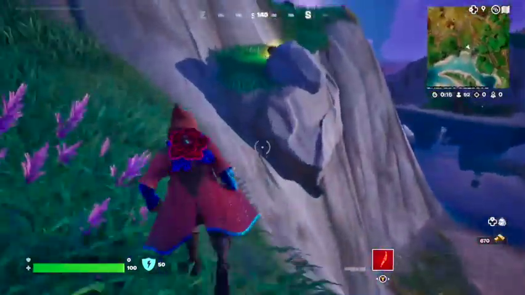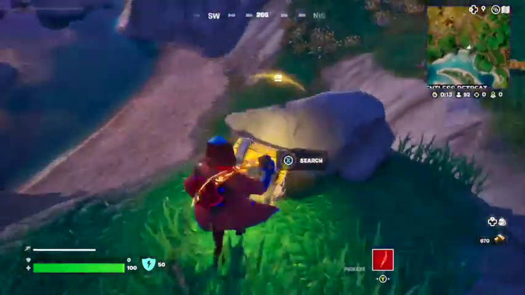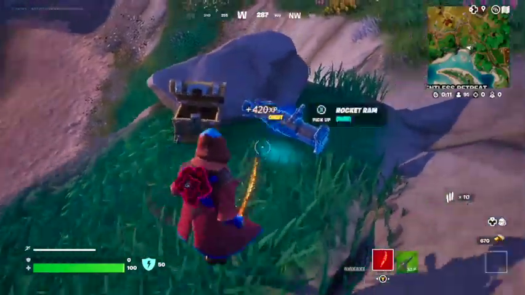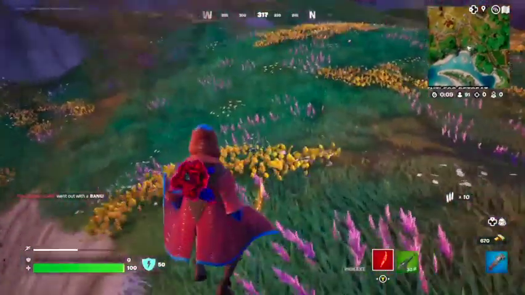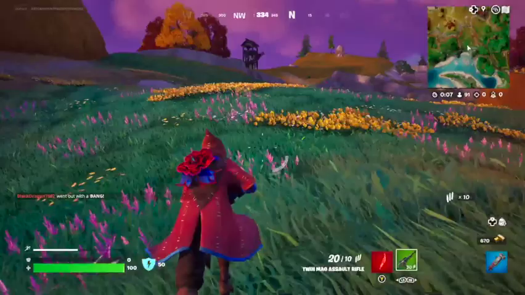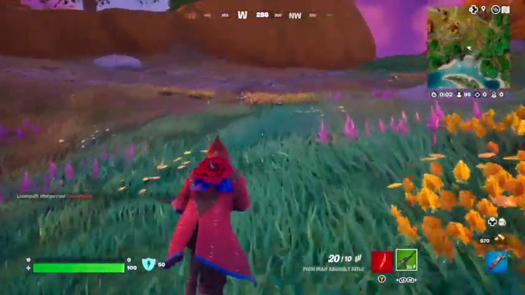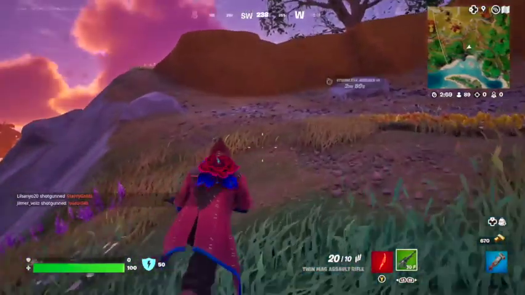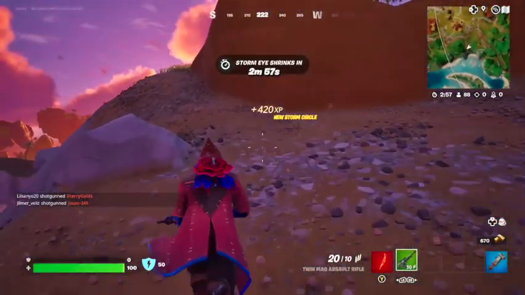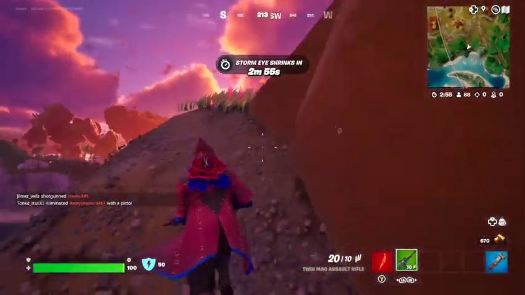Definitely not the best drop, but we did get a chest, so that's big. Ooh, and the rocket ram. That's also awesome. Okay, so we dropped in, kind of recapping here, we went from movement to location. We didn't drop in the absolute location that I wanted to drop in, but this works.